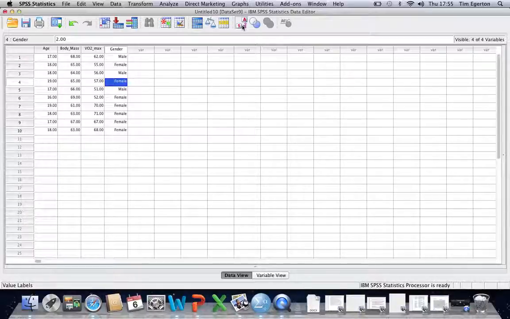Now, there's a number of other variable properties that we might want to alter in variable view as well, besides making these labels more informative, and so that's going to be the subject for our next SPSS tutorial with sportsciencetutor.com.